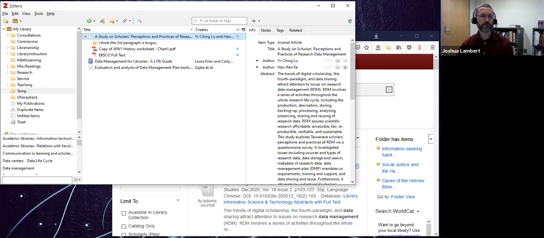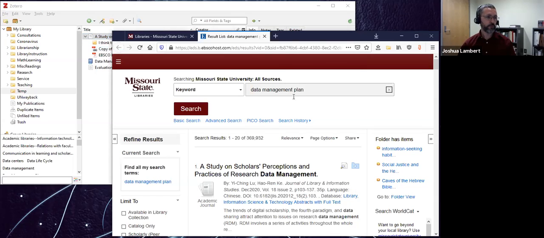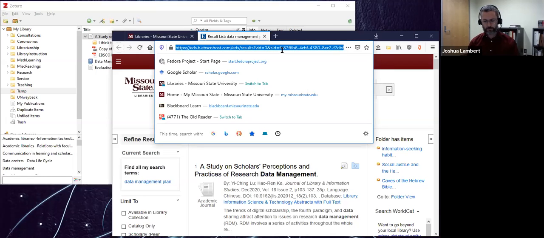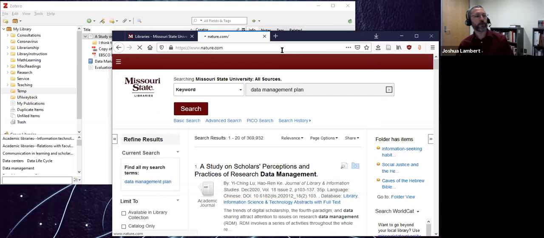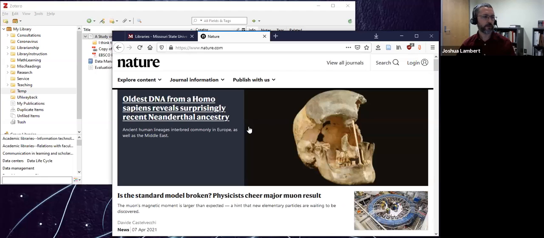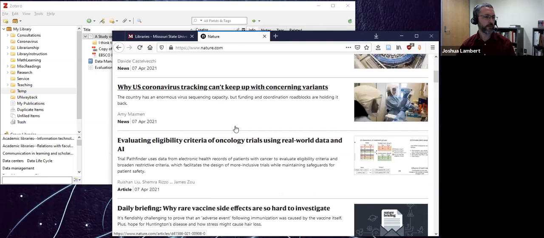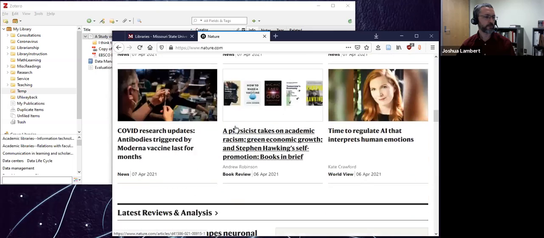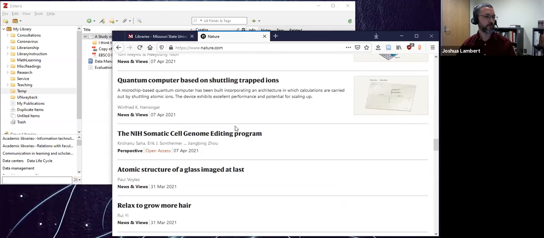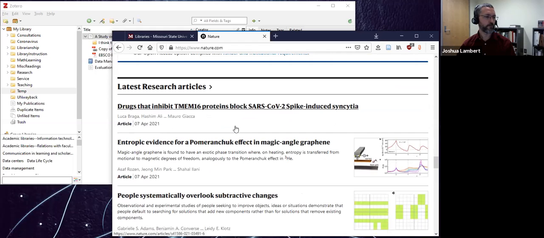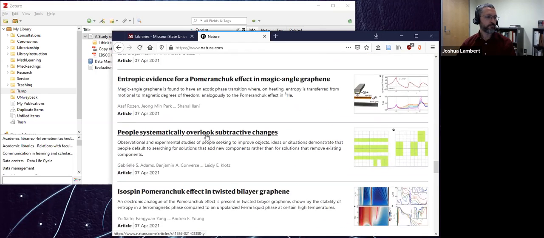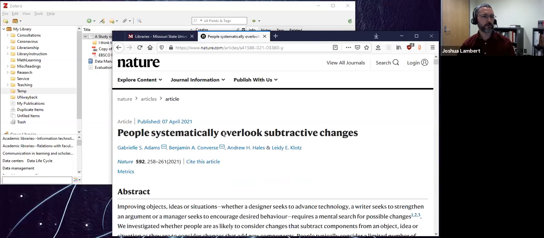So let's just say, and I understand that most people don't get their data from the library's webpage. So let's see how to get it from somewhere else. I'll go to nature.com, and let's scroll down to their research articles section. Here we go, research articles. People systematically overlook subtractive changes. Hey, why not? Okay, so let's see.